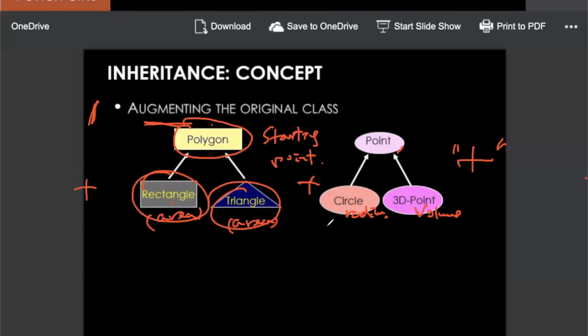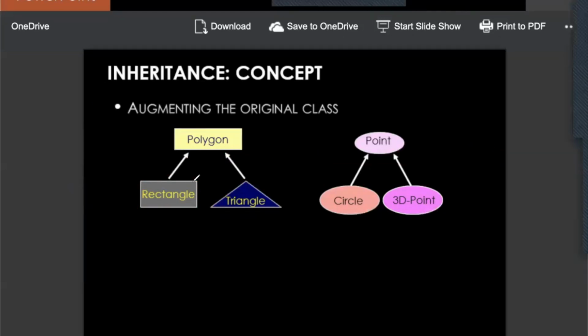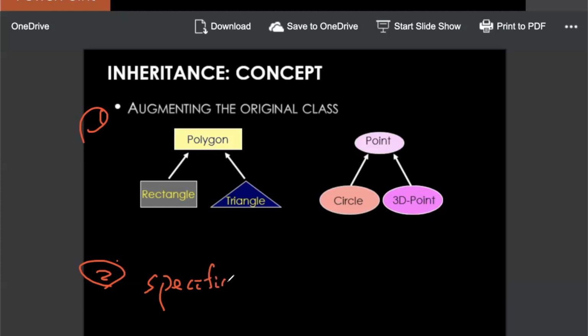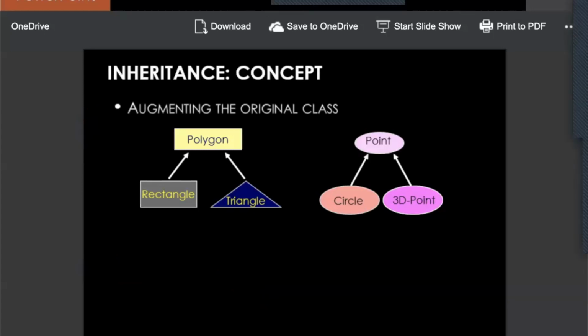So this is one frequent pattern you see in industry, where inheritance exists for the purpose of augmenting the original class. So that's one use case out there. Can you think of another use case? Well, I kind of alluded to it earlier. This is the first use case. The second use case is specificity, to make it more specialized. Let's see how this works in the next page.